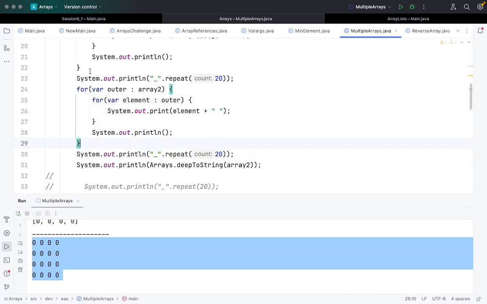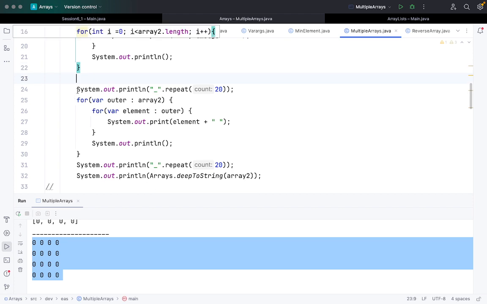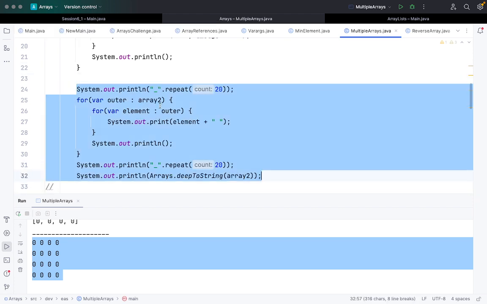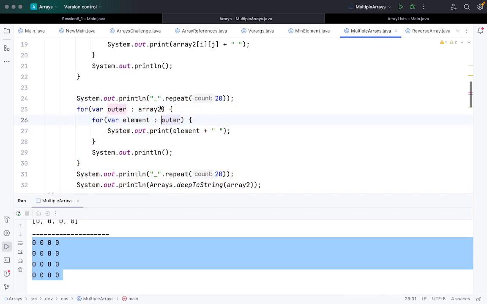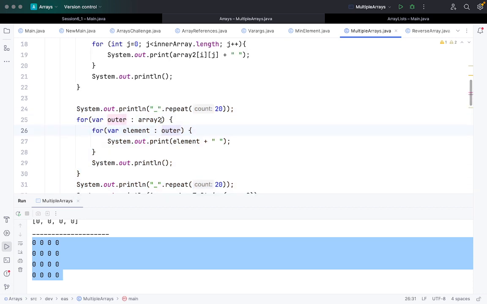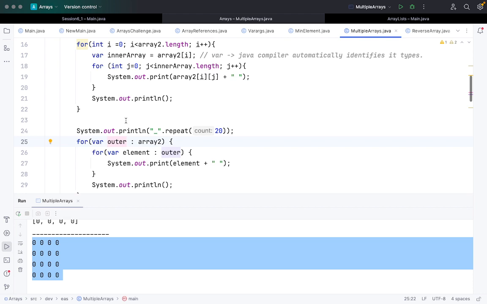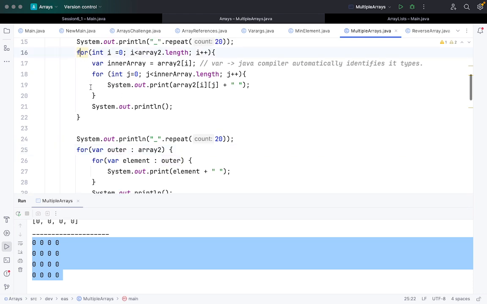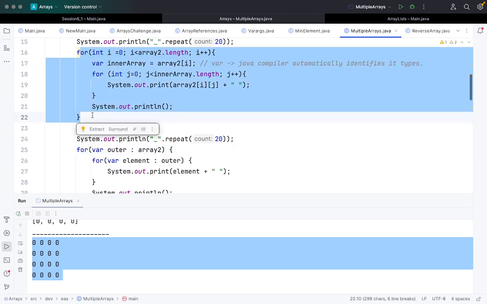Okay, now let's look at the lines from 24 to 32. What we are doing here is, again, we have the variable called array2, which we know is a 2D array of integer type. Now you want to print the same thing as in lines 16 to 17, where we defined i, j, calculated the length of the array, and incremented the variables. So how can we write the same thing with the help of an enhanced for loop?